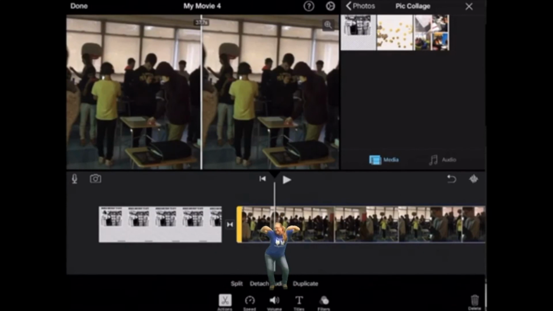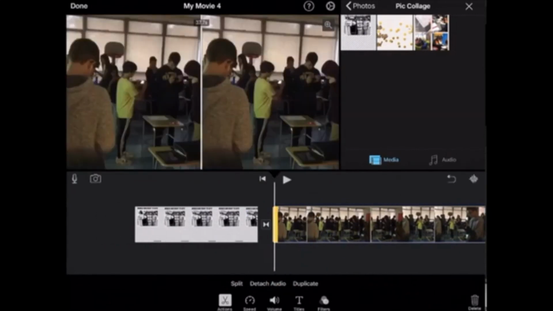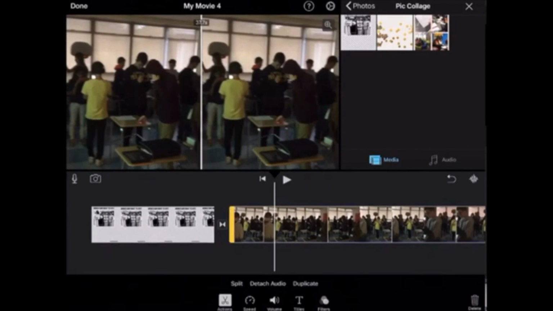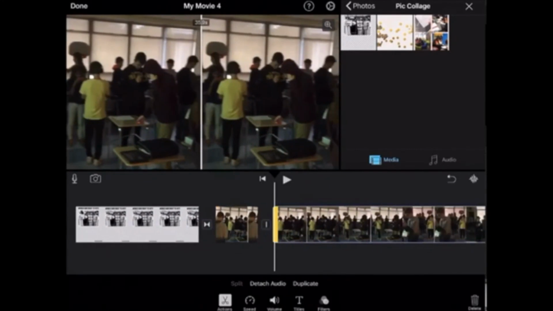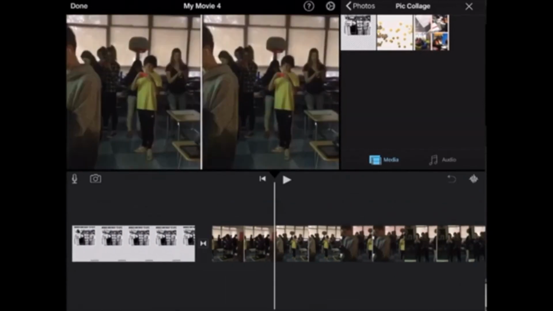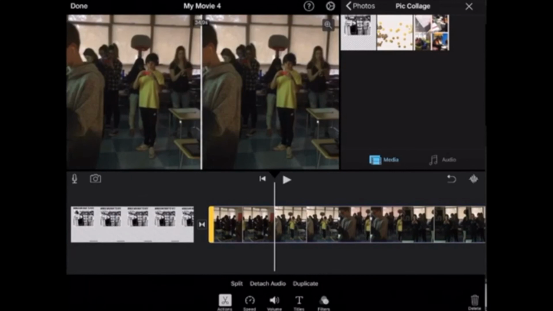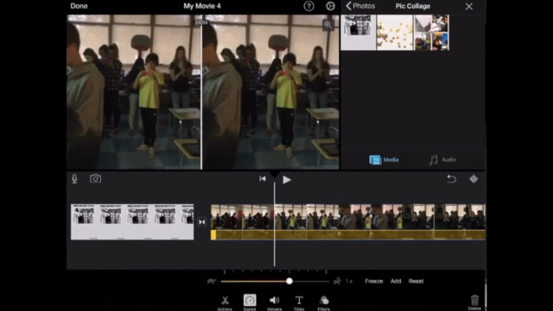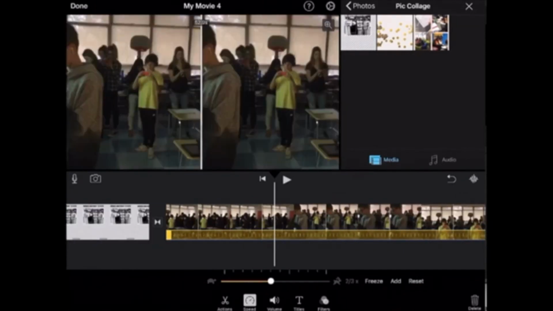This is where I would also split. So I can move the timeline bar to where I want to split, tap my video, hit split, and now it is a part. And if I wanted to delete that part, I could. I could change the speed of my video. So changing the speed is a great way to change the mood. So I can go towards the rabbit, make it faster, or slow it down for a slow-mo effect.